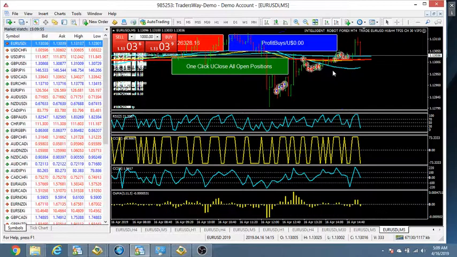Sell right here. Sell right there. Okay. And another reading of the total position here is 329.